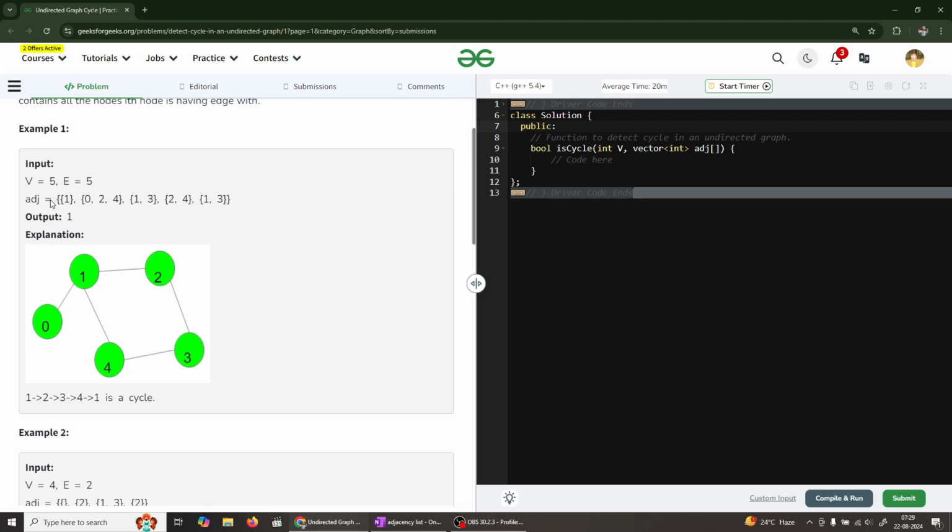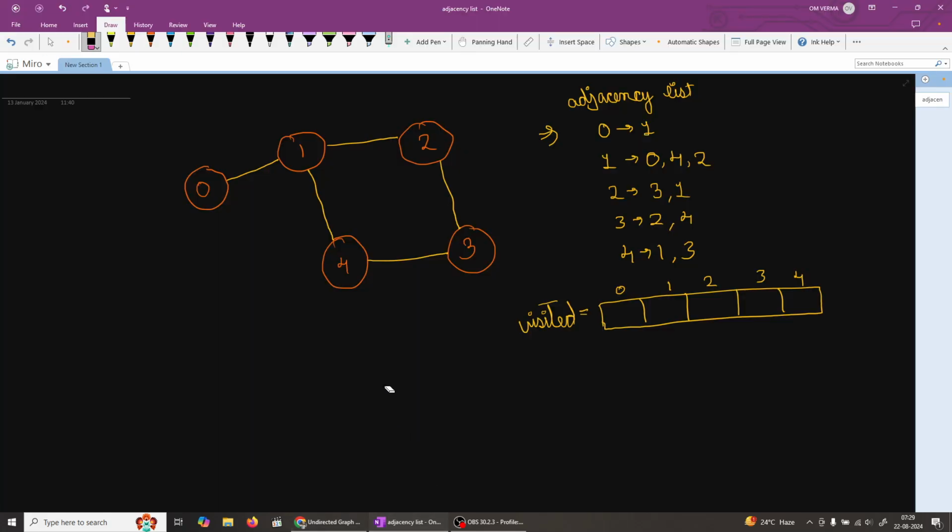So we are given the adjacency list. This is the 0th index, so the 0th node is connected to 1. This is the first index, so 1 is connected to 0, 2 and 4, sorry, 4. So let's try to understand what the approach of solving this problem is.